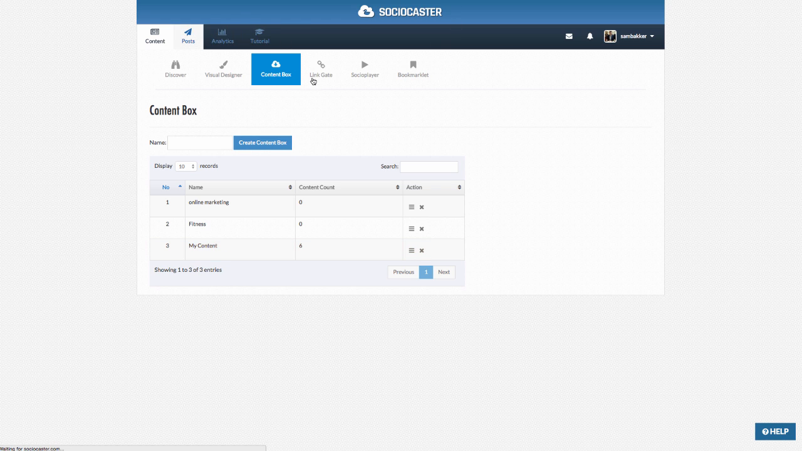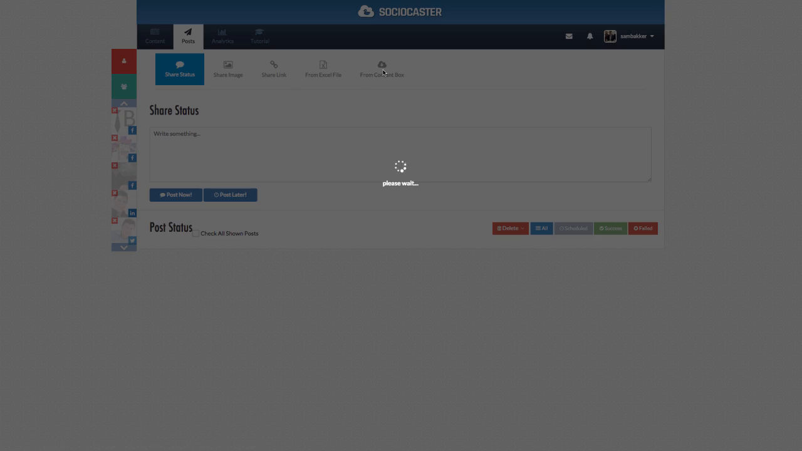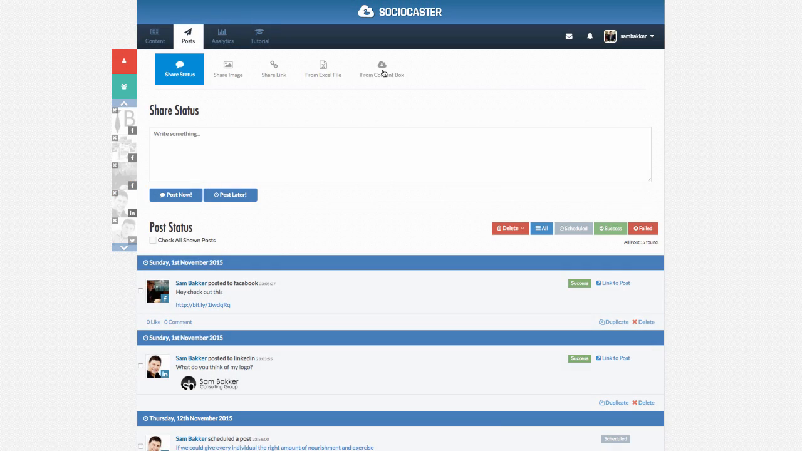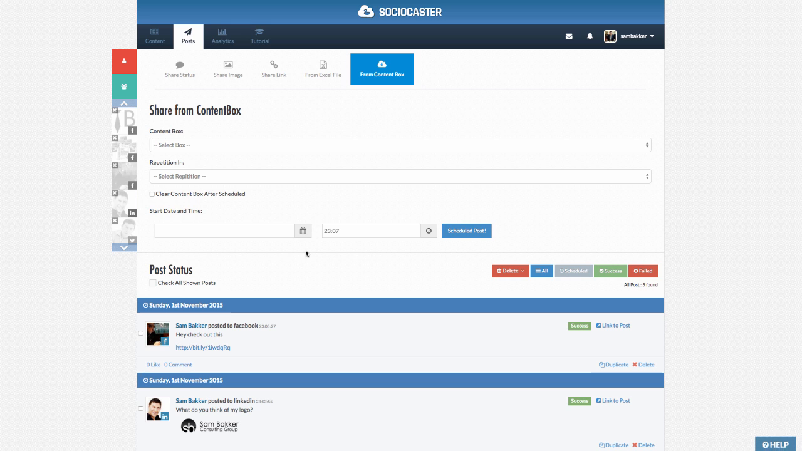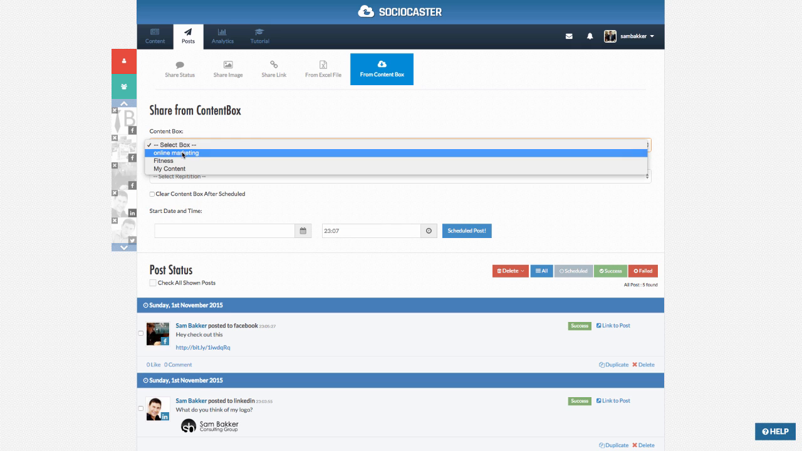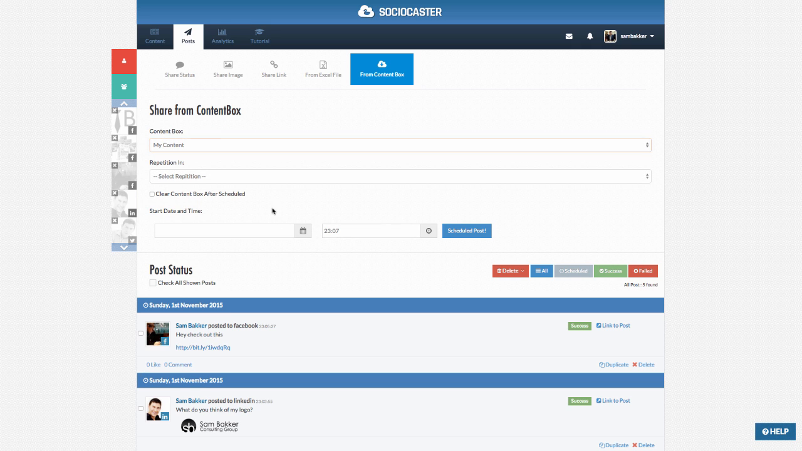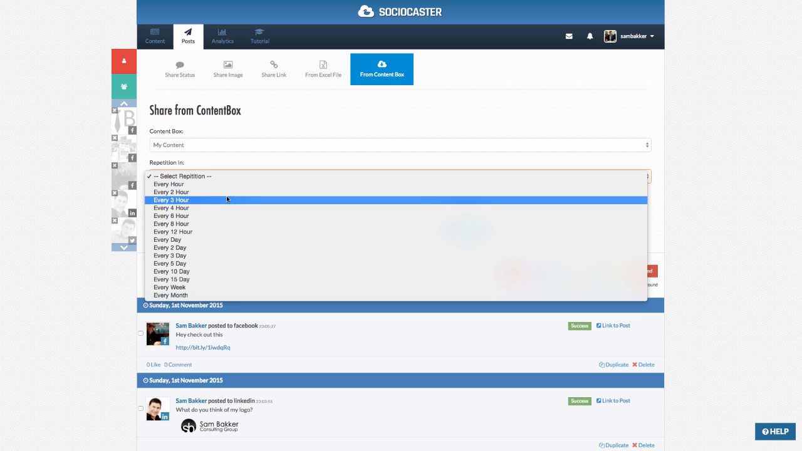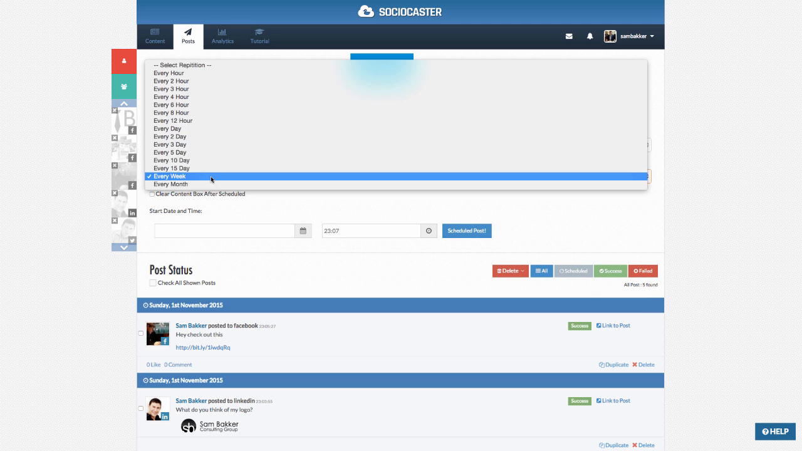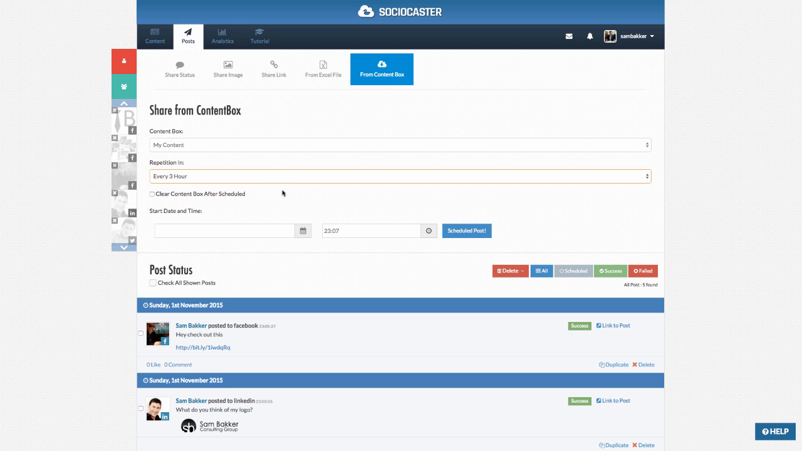Inside of the post section, it gives you the ability to schedule the posts inside of your content box really easily between a certain time. If you wanted to, and I'll just go to my content right here, I could select that content to go out once every week, or once every couple of hours, or once every 3 days. So I could actually have that content in my content box posting at the times that I wanted it to post over and over again.